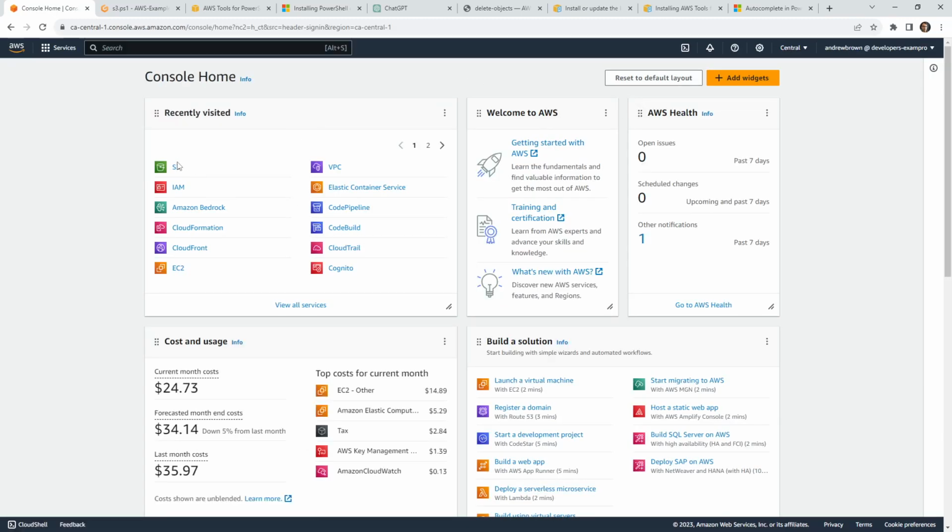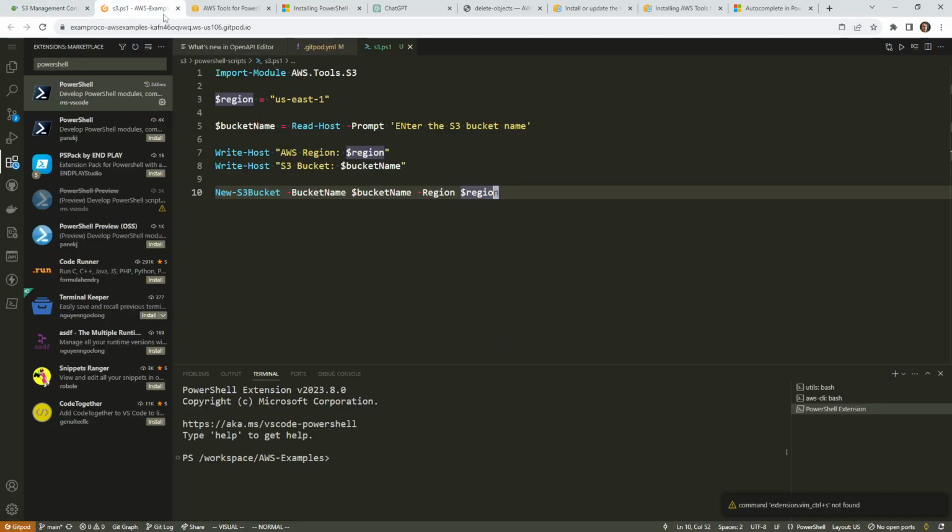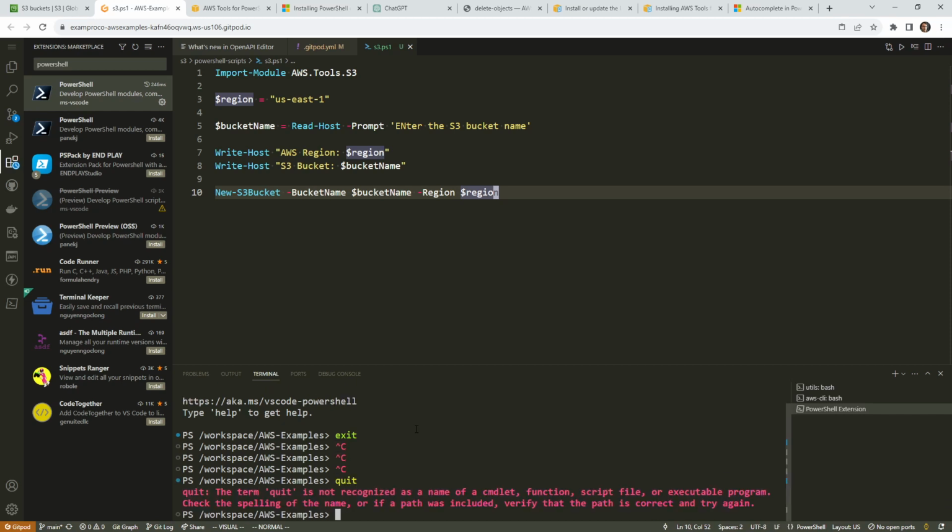I don't really remember what was most recently created. I guess we could just use our scripts, as we do have other scripts here. I thought we exited out of this. Control C, Q, quit. The term quit is not recognized. How the heck do we exit?